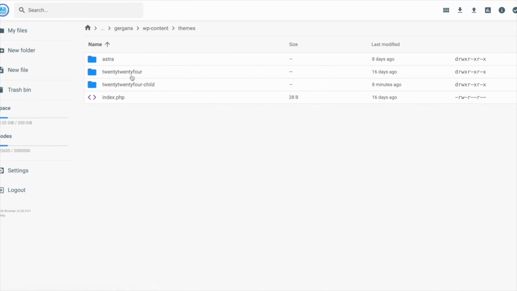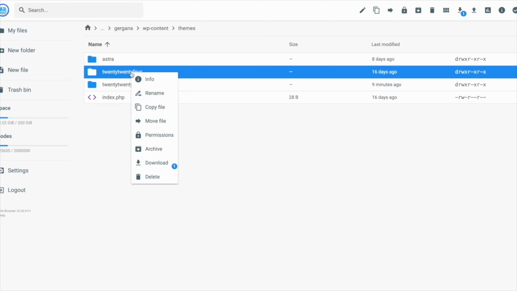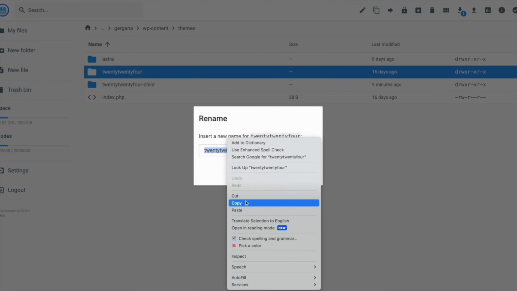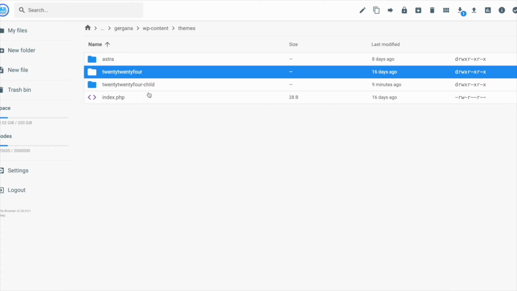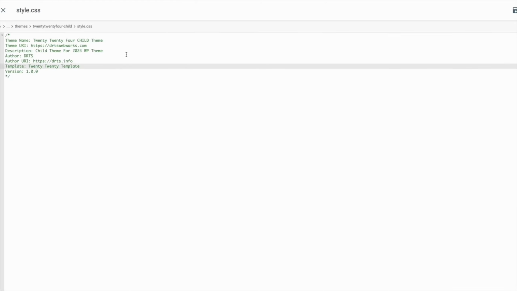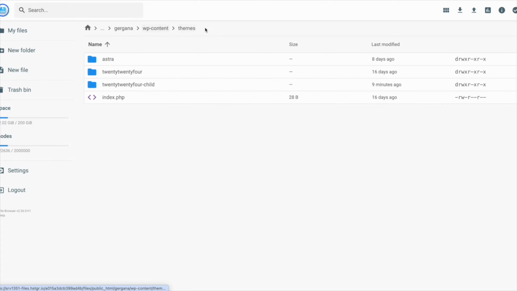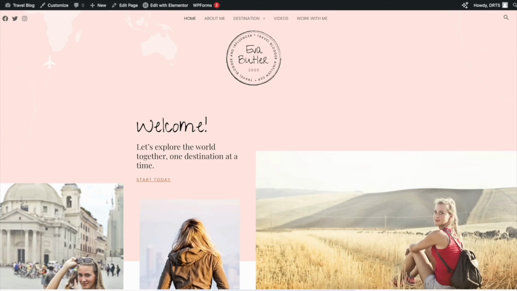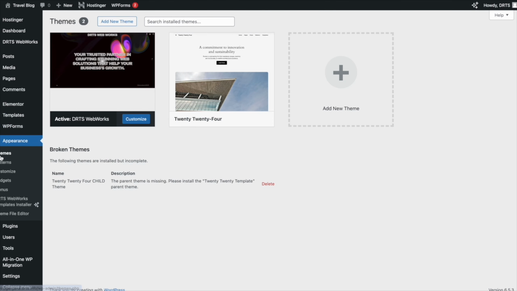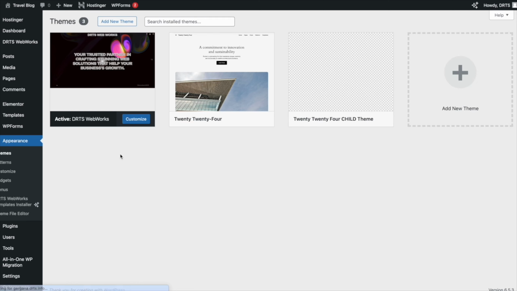So what we're going to do in this case to change it is copy the name. We can just copy and paste this 2024, so it should be exactly the same name as the parent directory. Then we can refresh, because we now have the themes, we have the child theme, and let's see what will happen here. Do we have our new theme visible or not yet? There it is. We have the 2024 child theme.